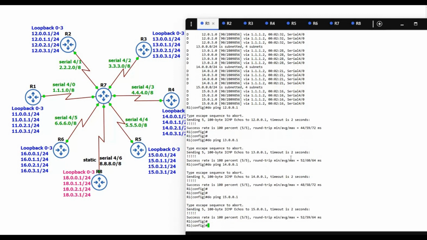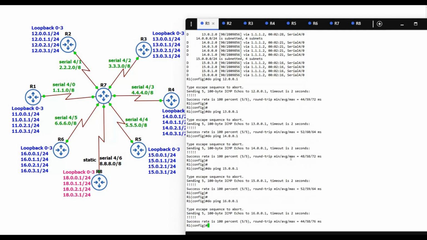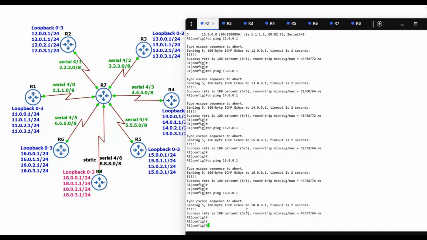15.0.0.1. 16.0.0.1. Let's try to bring each 18 network, okay? To bring 18.0.0.1. Okay. So all the routers will communicate with each other.